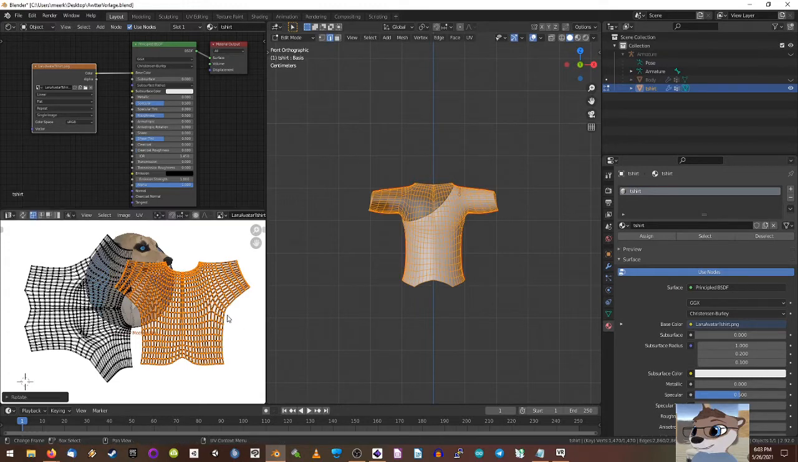With G you can grab your selection. With R you can rotate your selection, and with S you can scale your selection. So I don't know, is it the front or the rear part of the t-shirt?